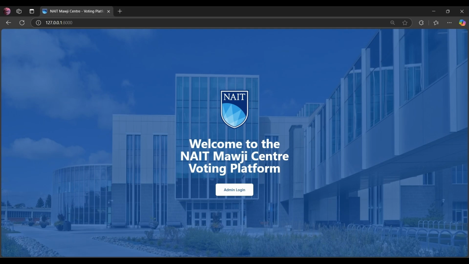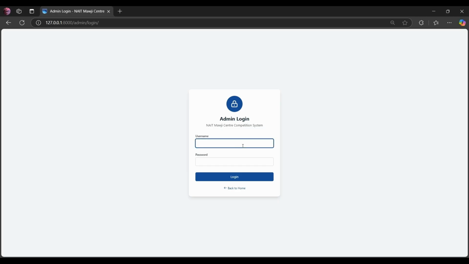To start off, the NAIT Mawji Centre organizes competitions for NAIT students, allowing them to pitch startup ideas in a competition format and potentially secure funding. Today I'll be demonstrating our competition application and showing how it streamlines both the competition and the voting process for NAIT. To organize a competition, I'll start by navigating to the admin login panel and signing in.